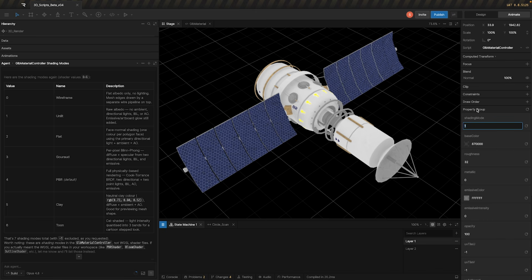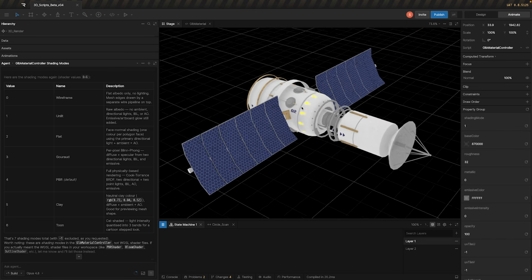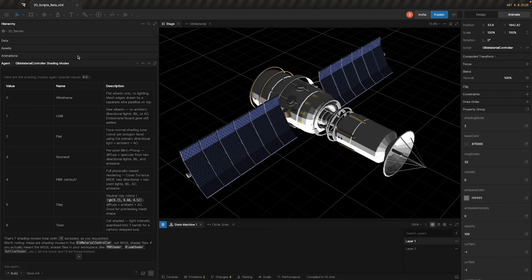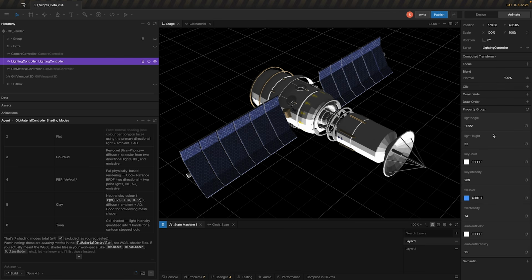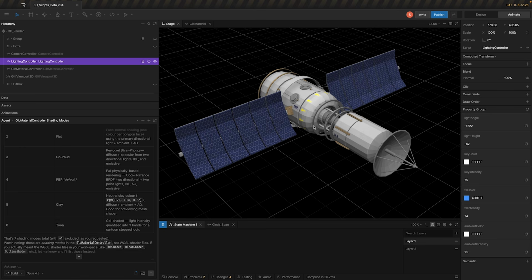One is unlit, so there's no light affecting the shader. Two is very flat and does not have any polygon smoothing. So if I change the light, you can see the edges of the polygons.